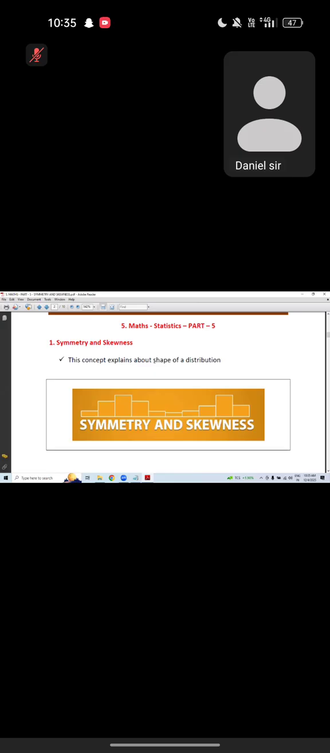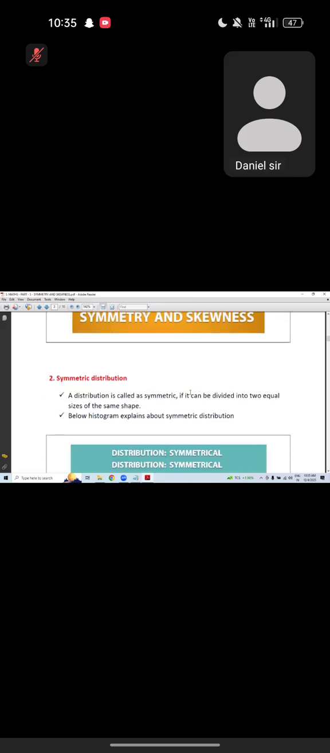This concept explains about the shape of the distribution. See, previously, if you wanted to know how the data is distributed, go to the five number summary, or else go to measures of center, measures of spread like this. Sometimes I just wanted to know the shape. I just wanted to know what, man? Shape. What do you mean by shape? Look at this one.